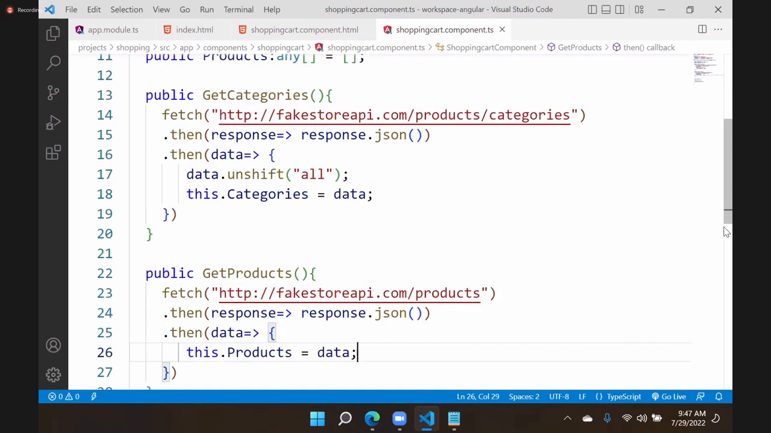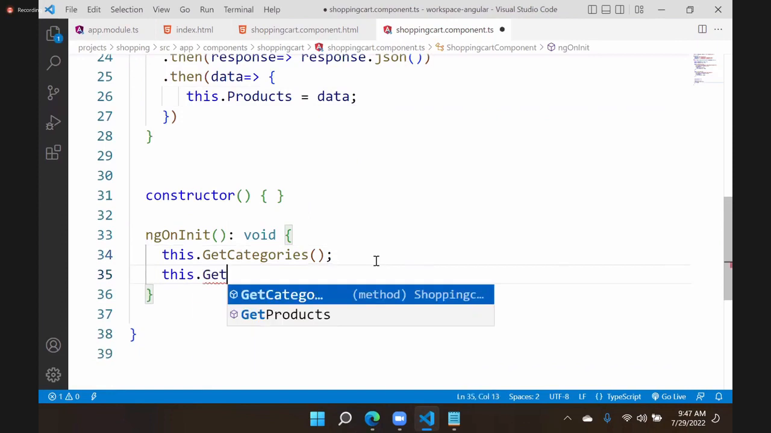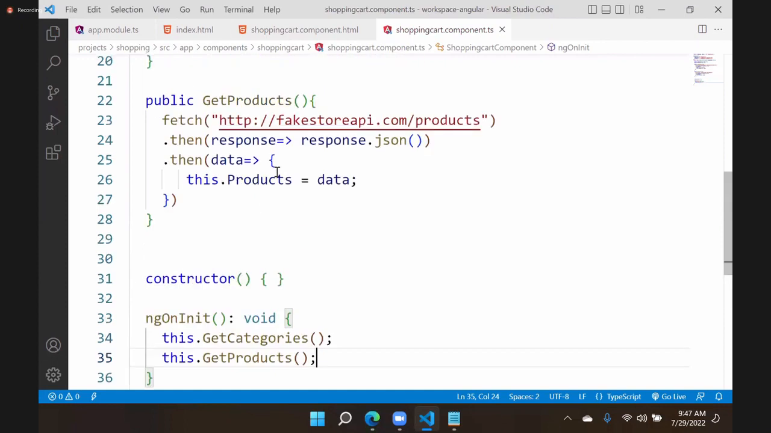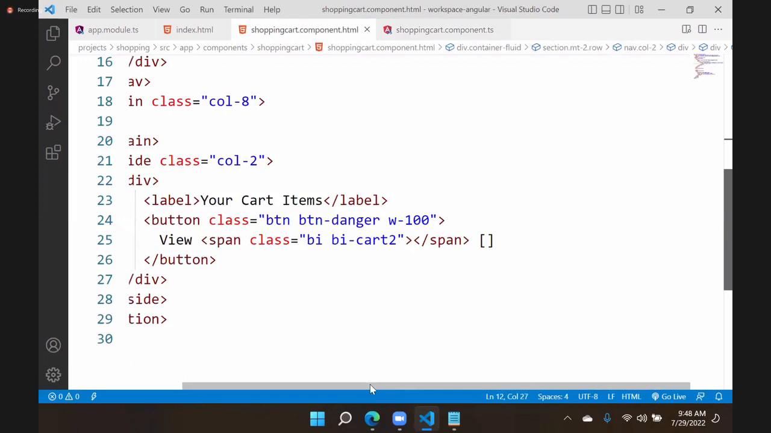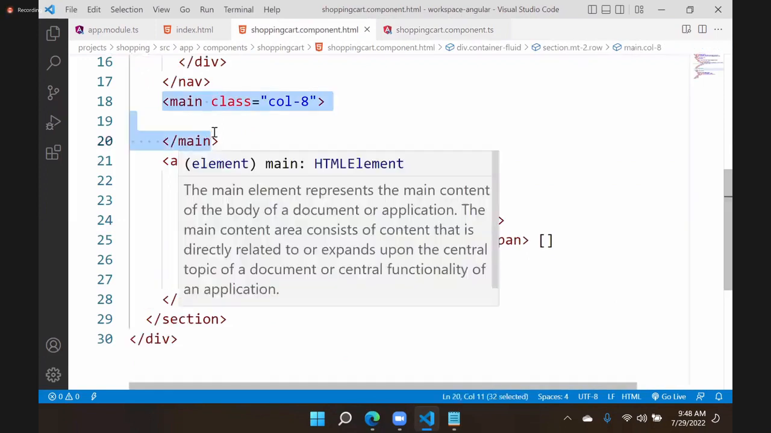Now load this getProducts also on initialization. this.getProducts. Okay. Now the products array is ready. It contains all product details, which we will print here in the middle column. In this column we will print. In the main area we will print.